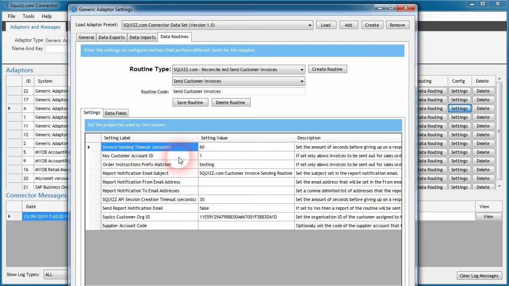So if we go through some of these settings, one, we've got an invoice sending timeout. So when we get the connector to send these invoices back out, how long should it take before it gives up waiting for a response from the Squizz.com platform for processing that invoice? And typically it would take a lot less than 60 seconds for Squizz.com to forward the invoice on. But this is a number to cater for extremely slow internet connections or very, very big invoices that contain many lines.